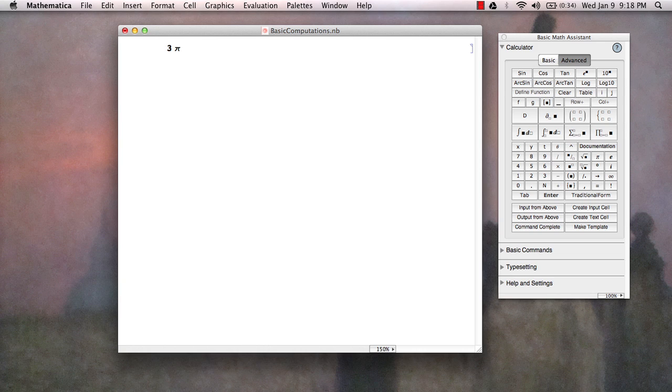In Mathematica, space indicates multiplication. So I'm going to go space, 7, and then I want to do an exponent, 7 squared, so I'm going to click on this superscript, and it gives me a superscript 7 squared. So here's my expression. I want to calculate 3 pi r squared where r was 7.